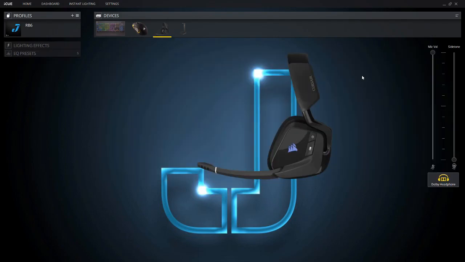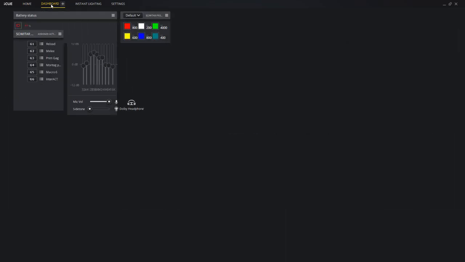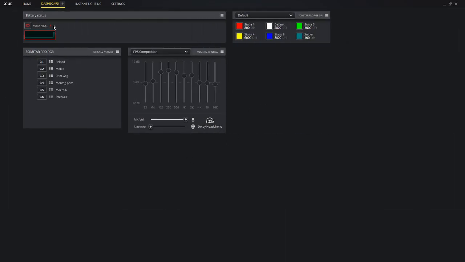Other than that, guys, that's basically the driver for customization. The other cool thing about this driver that I like is that it has a dashboard. As you can see, this dashboard essentially tells you information. Right now my headset's running on 11%, so I'm going to plug her in.